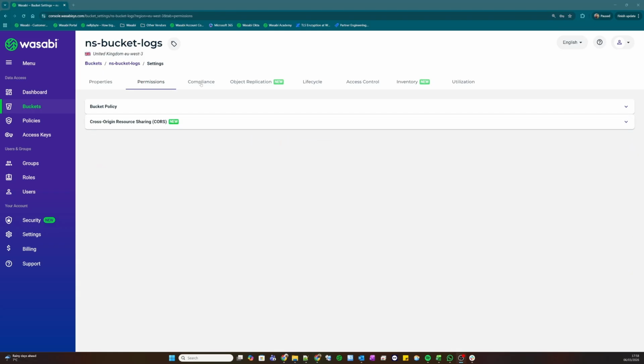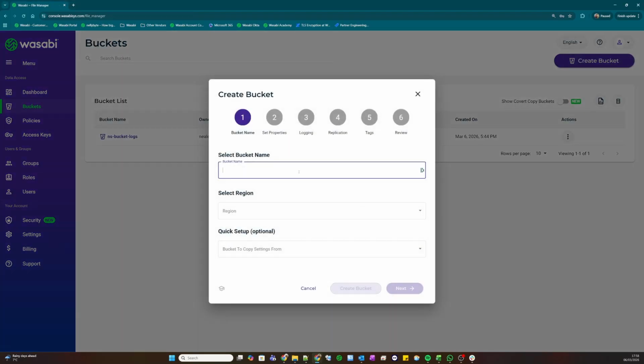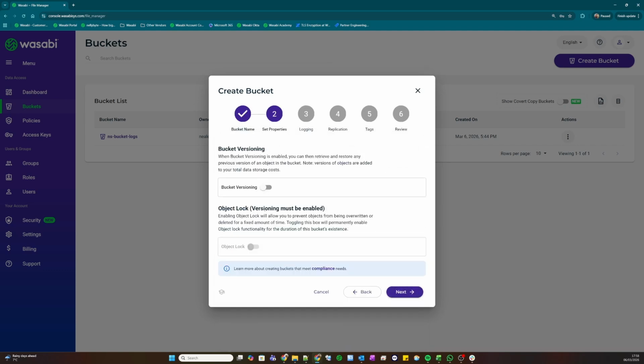So the next section along is compliance. Now, compliance and object lock are two different things. So object lock, remember when we, let's just go back to the buckets here. When you create a bucket, I'm just going to give this one a random name. You get the option of enabling object lock here. So this object lock is where every individual object in a bucket can have its own individual retention policy. And objects can have a retention policy, or they might not have a retention policy. So that is object lock.